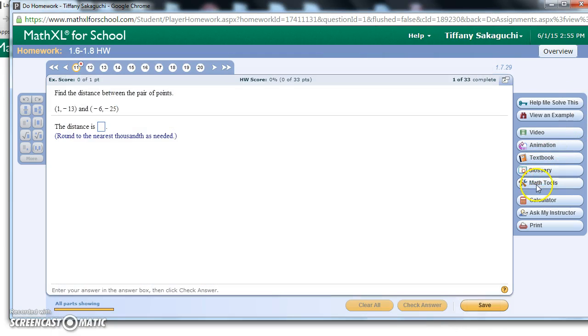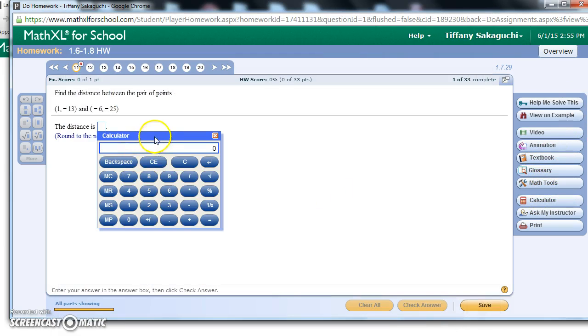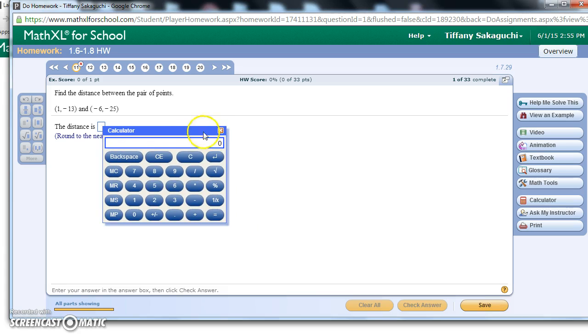There's also a glossary if you need it, math tools, and a calculator. The calculator is a very basic calculator, so it won't do too much, but some of the basics.